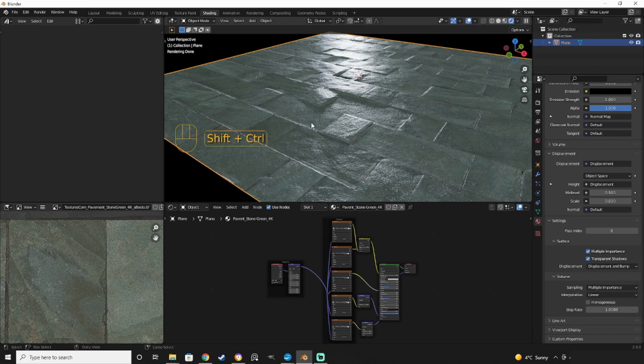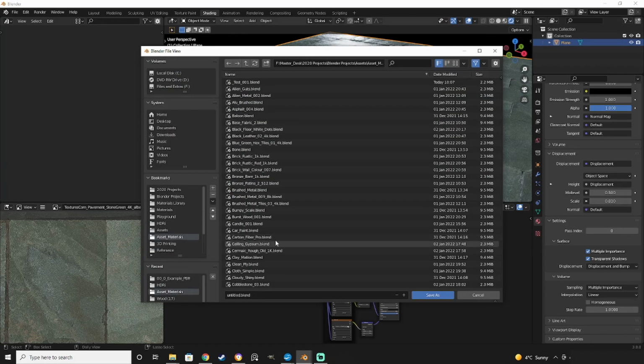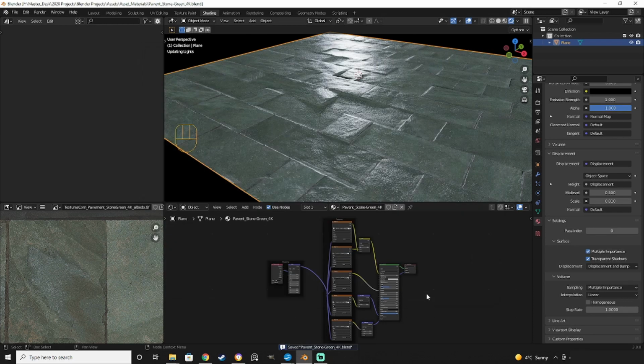Control Shift S to save as, and save it to your assets library. Control V to paste, save as.